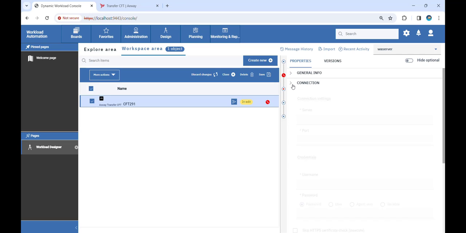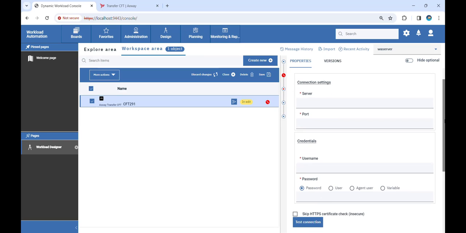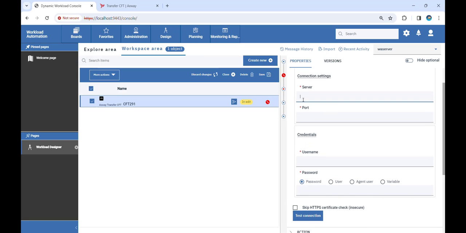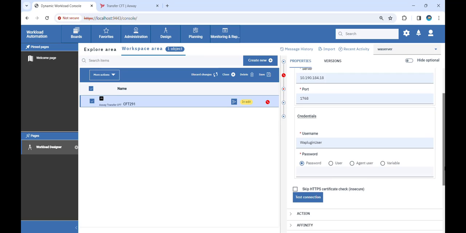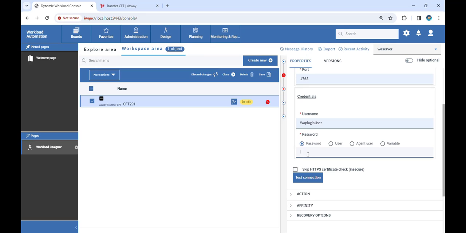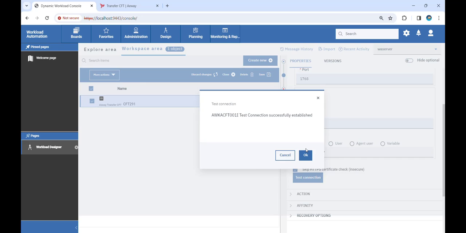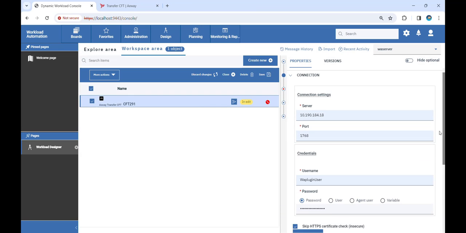Now connection details. Here we need to provide the Axway Transfer CFT server details, port, on which port it is running, username and password. Do the test connection. Successfully established connection.